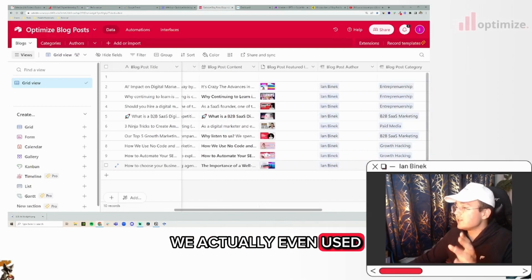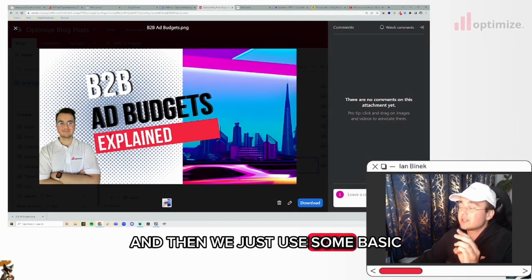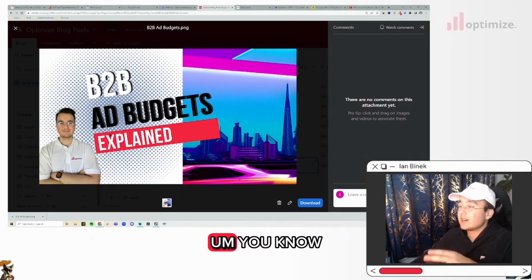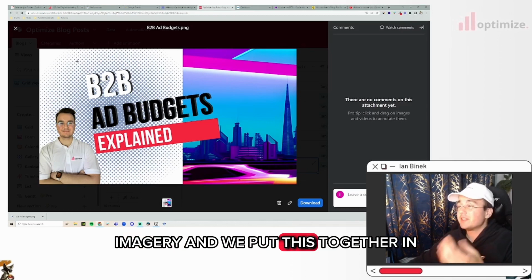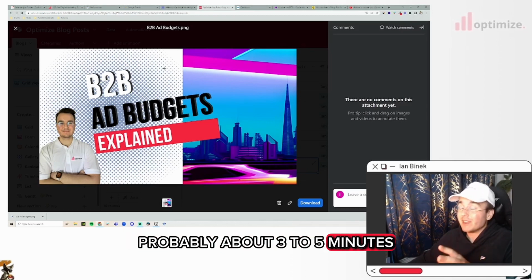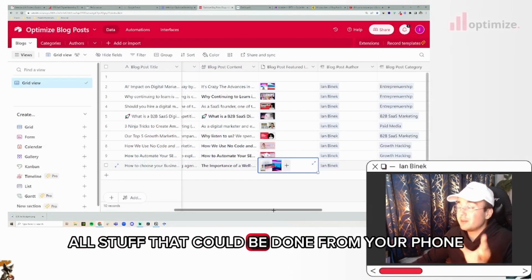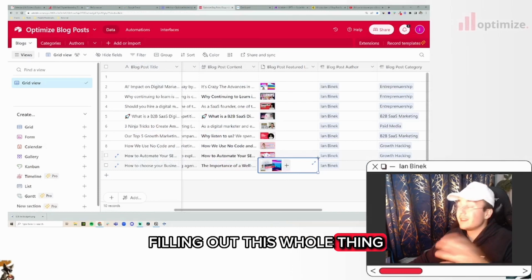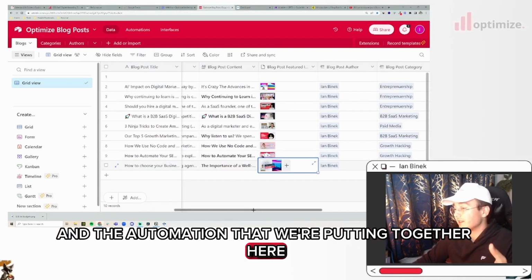We even used Canva AI to develop this image here on the right, and then we just used some basic templatized blog thumbnail imagery, and we put this together in probably about 3 to 5 minutes. So really simple, all stuff that could be done from your phone. Filling out this whole thing could be done from your phone. That's kind of the beauty of this and the automation that we're putting together here.